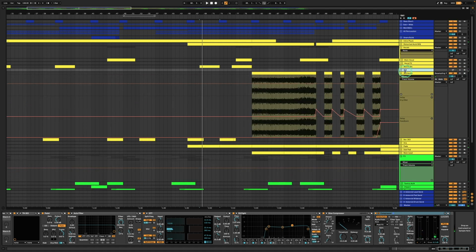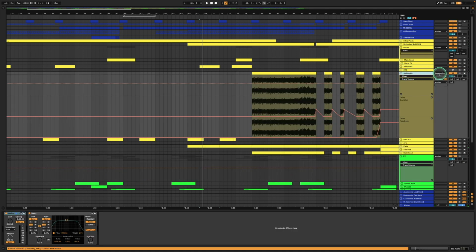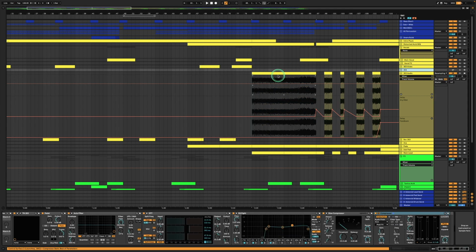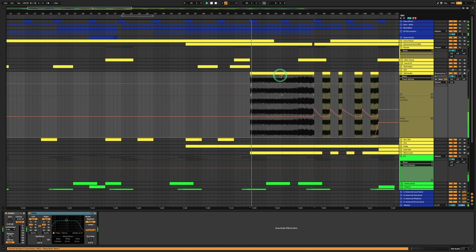So once I was happy with that, by the way, I just inserted an audio channel, changed it to resampling mode and recorded it into audio so that I can manipulate it further. And then on the audio version, I've just added a limiter and some delay as well just for these transition areas here. So for you to hear how it sounds, I'm just going to disable the MIDI version again and play it in audio.